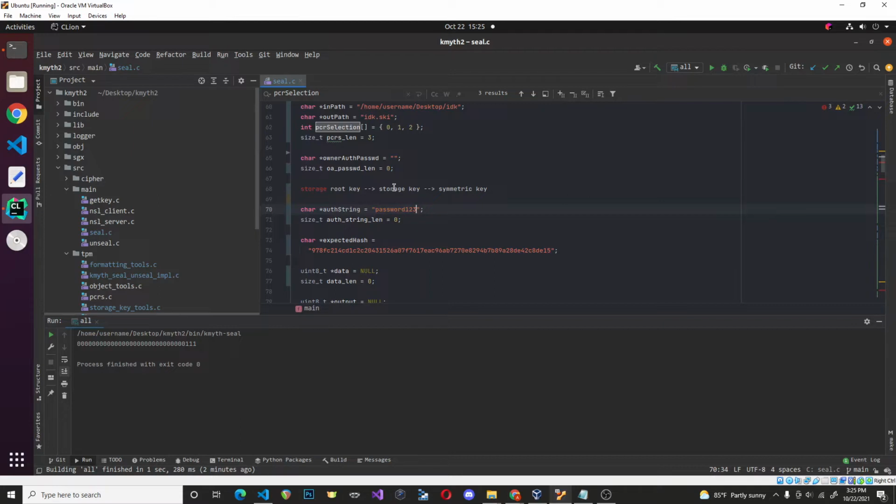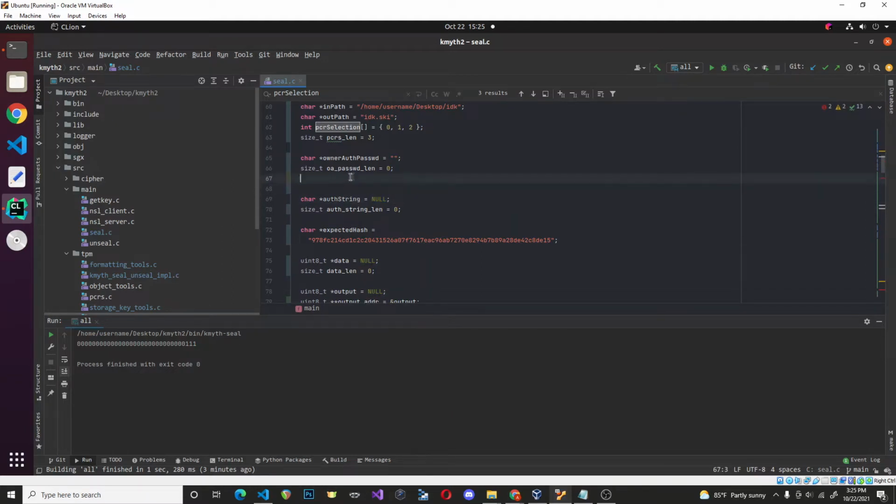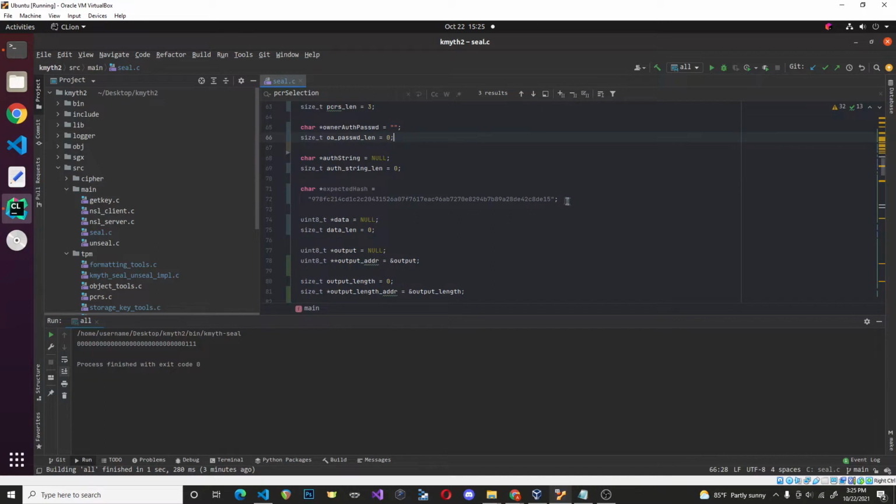And we wanted to make sure that people type that in before they can unseal something using the storage key. But we're not really worried too much about that. So we're just going to keep all of that null and empty. Here we have the expected hash, and I'm not using it. It's a variable. I haven't used it anywhere in this code.